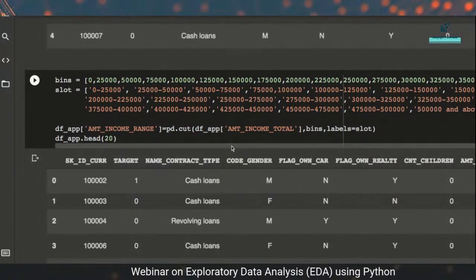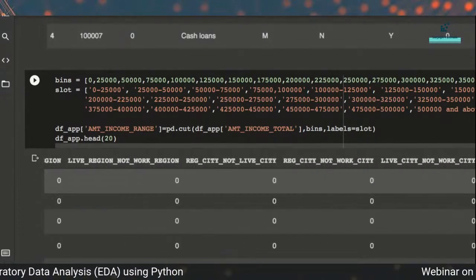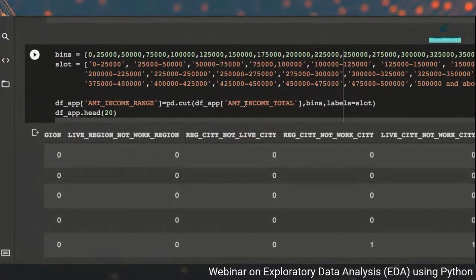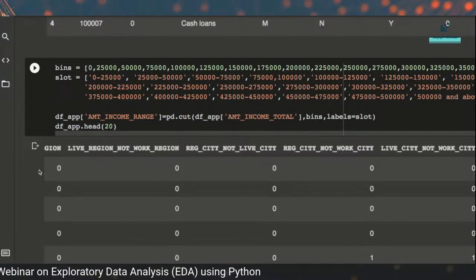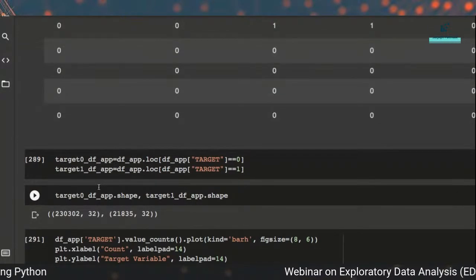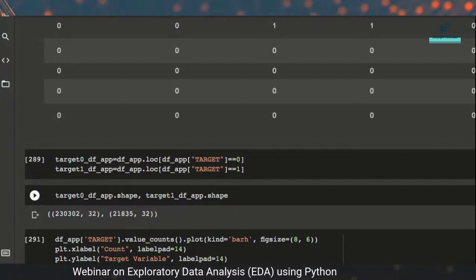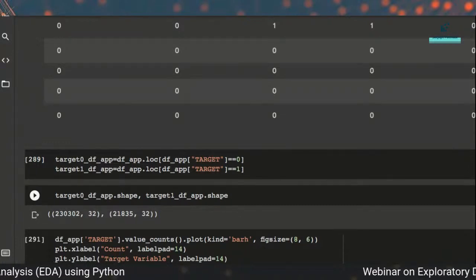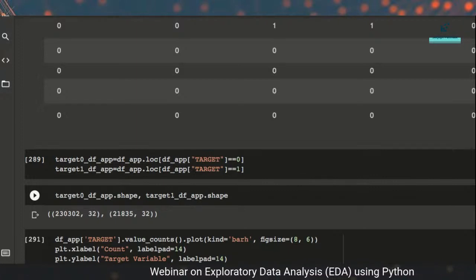So as you can see here, we have converted these values for amount, income range, and for amount, income, total. And then once we have done that, we're going to divide the data set into two targets: the people who have paid the loan, and the people who haven't paid the loan or who are having difficulties with paying the loan. Target 1 is the one where people are having difficulties, and target 2 is all of the others, so also the ones who have paid the loan or who are not having difficulties with the loan and stuff like that.